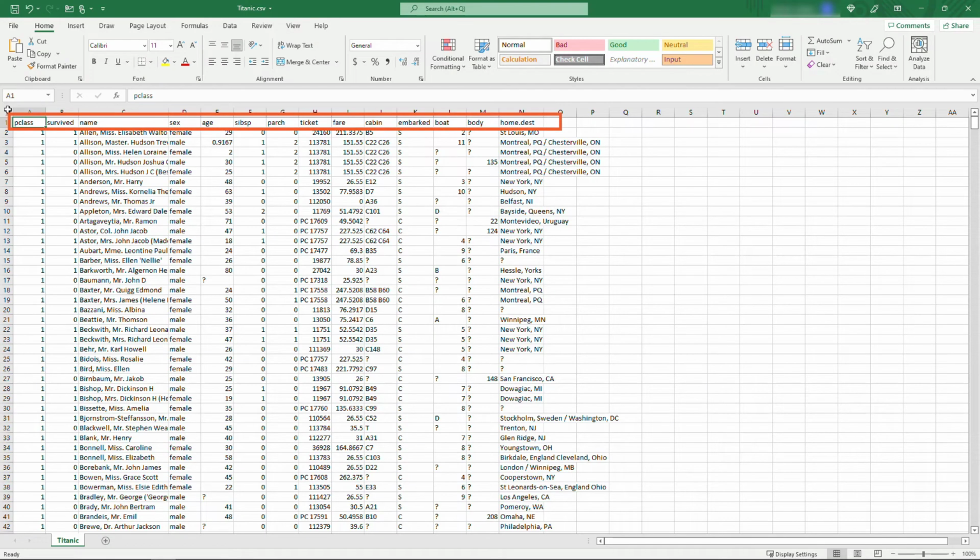All right, you'll see the different columns I have here. P class is passenger class, that's first class, second class, or third. Survived, whether they survived or not. And then other information like name, sex, age, number of siblings and spouses aboard, number of parents and children aboard, the ticket number, the fare, cabin, where they embarked. These are abbreviations for the place they got on the boat, and then additional information here as well.